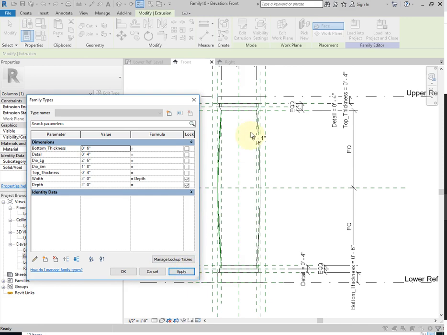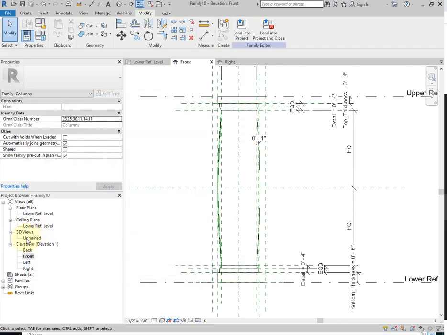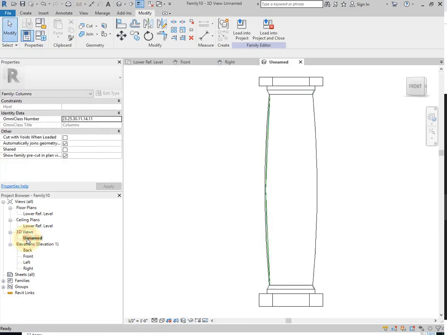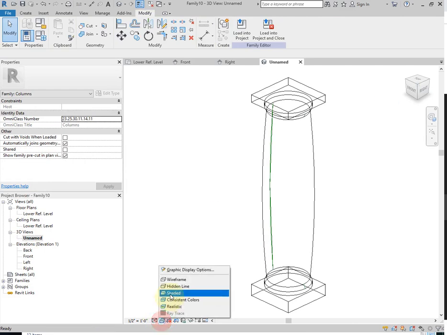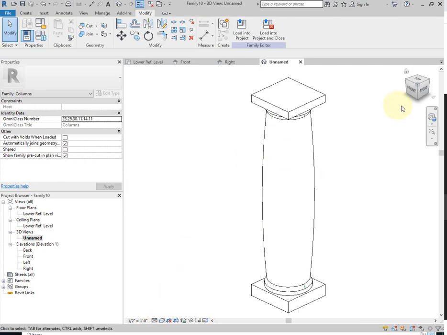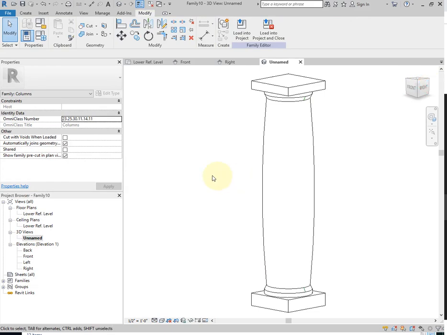There we go. So it's starting to look quite similar. Now if I look at it in the 3D, let's hide the lines. So we're getting a column that looks pretty close to what we would like. Let's also cover another thing about the materials and visibility of parameters, or elements. So that's kind of the basics of making this column.